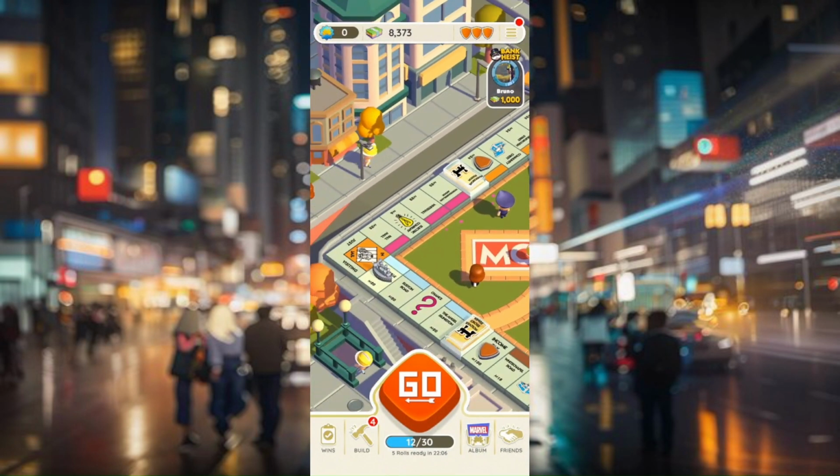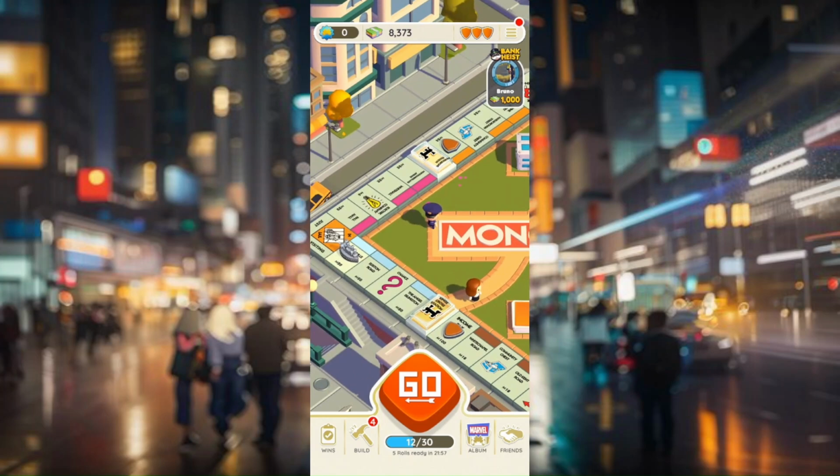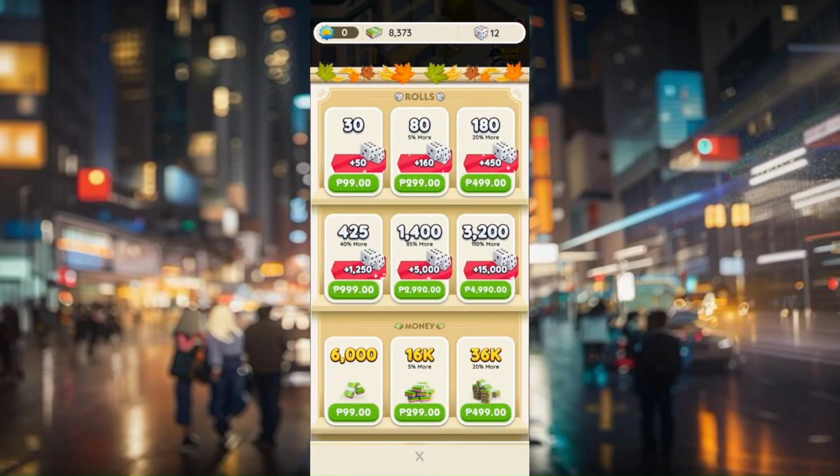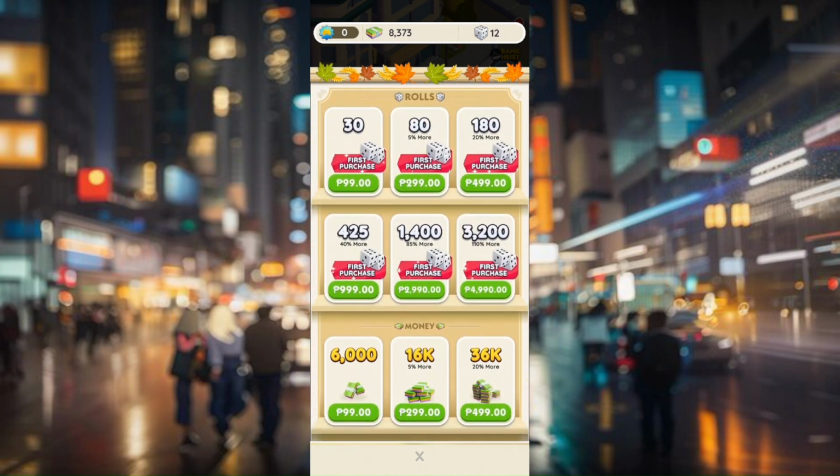Now from here, all I have to do to purchase dice is simply tap this money icon right here. This is usually located at the top right. So you can choose to buy dice and you can choose to buy money. You can choose either 30, 80, 180, 425, 1400, or maybe 3200 dice.